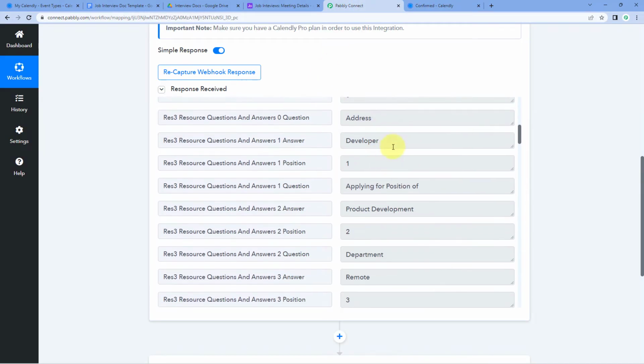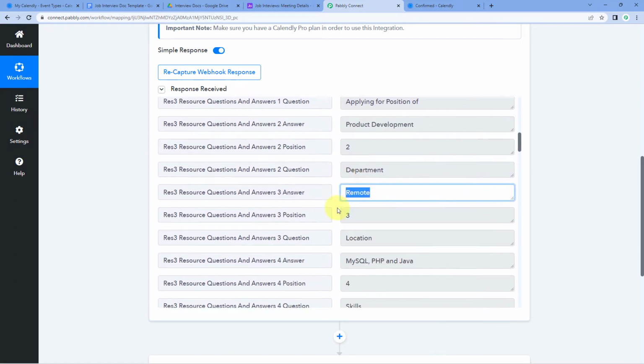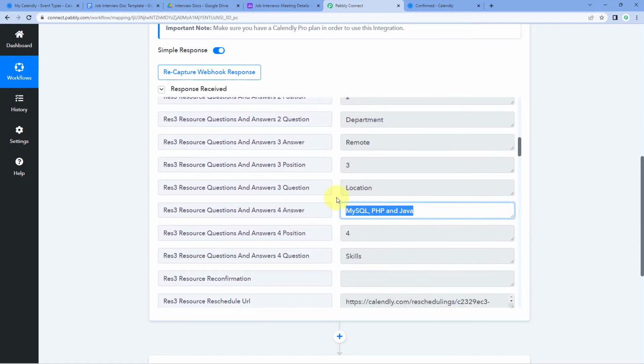We have the address, we have the position, we have the department they have selected, we have the location, remote or on-site, and also we have the skills they have entered. So basically, using this Calendly appointment booking page, we have received all the details from the users, from the candidates.